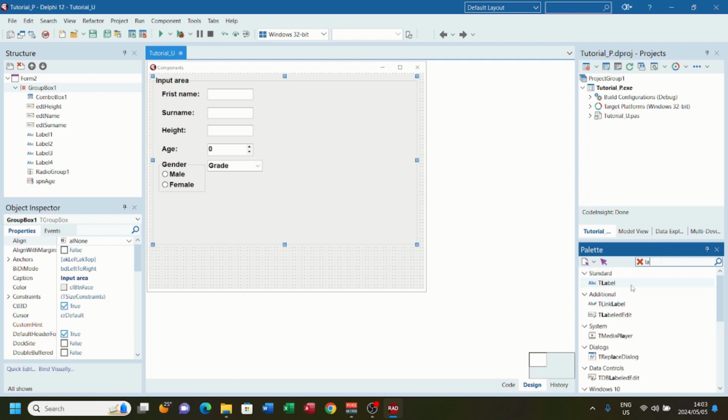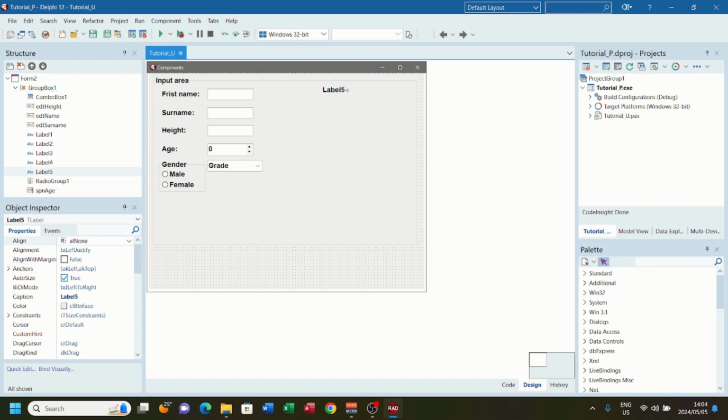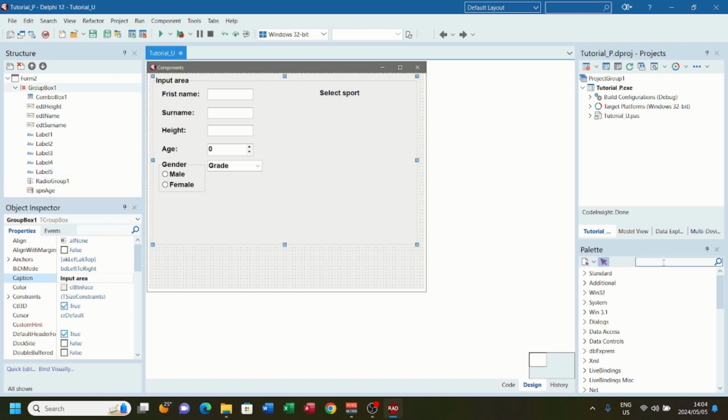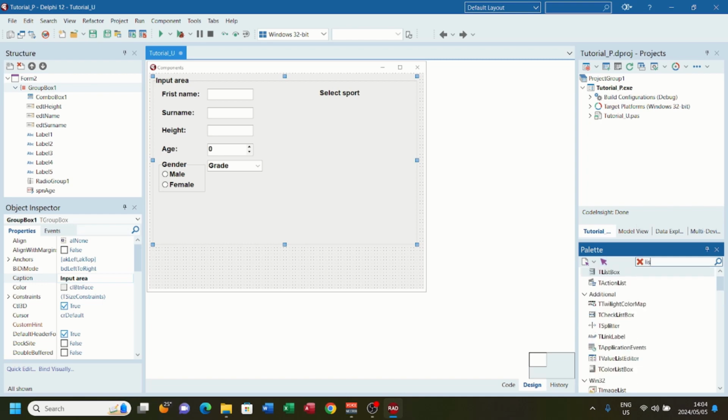Okay, so there's label. Add that to the side over here somewhere. Okay. And let's change the caption of label 5. Let's change that to select sport. Okay. Under that, I would like you to go and add a list box. So here's our list box.